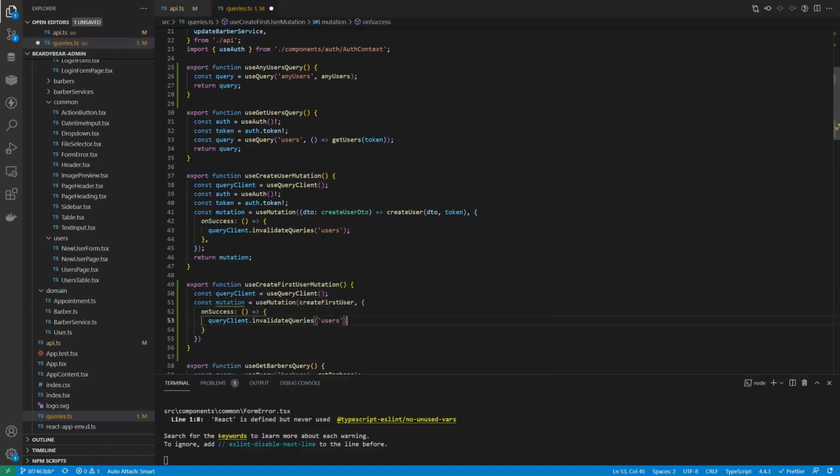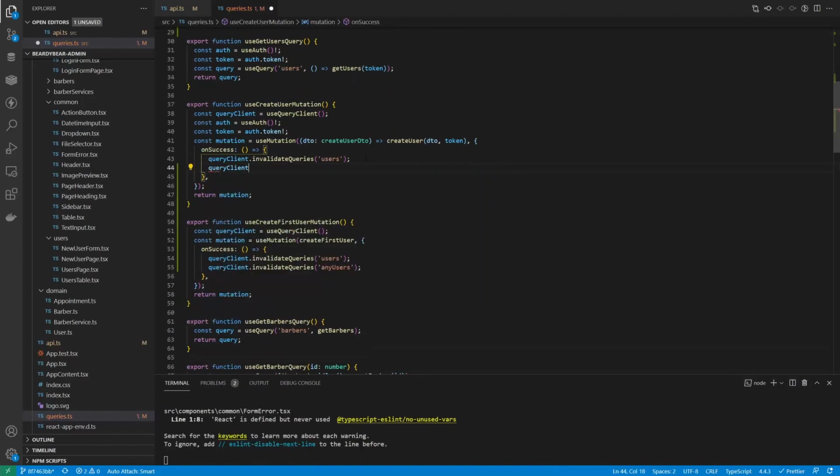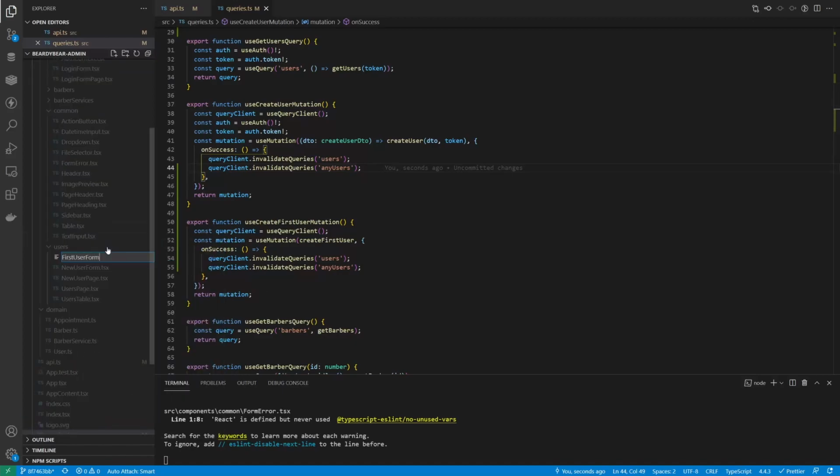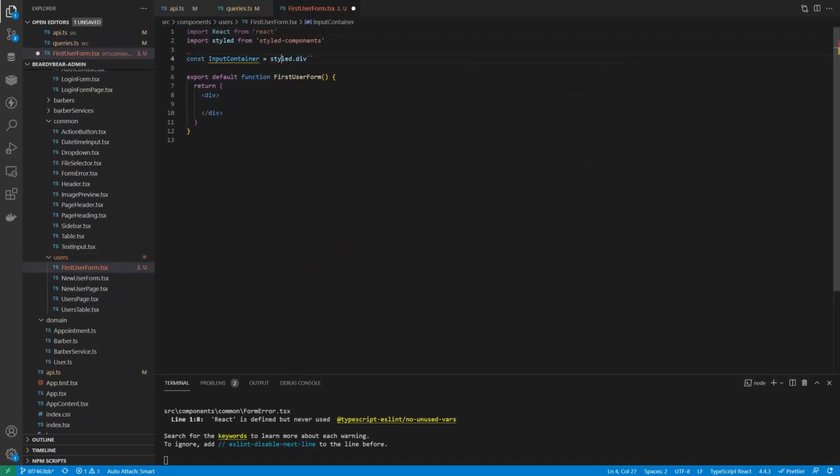Don't forget to invalidate any user's query on mutations as well. Then I'll make a new form for the first user. The form is gonna be almost identical to the new user form.